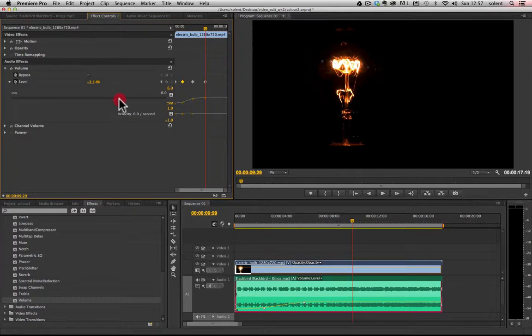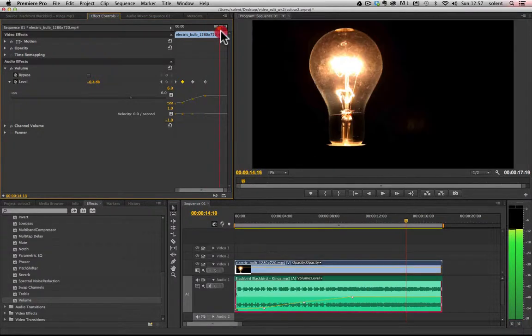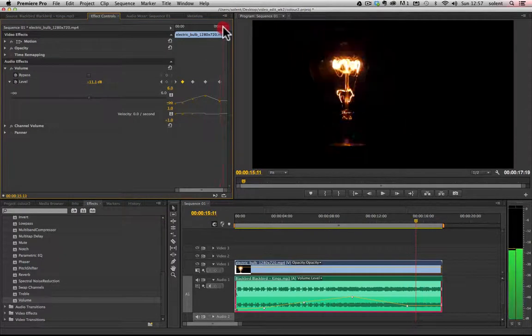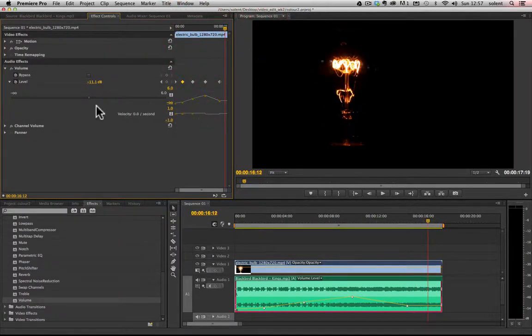Again, put this up here. I can move it along to have it a little bit louder, and then as it comes along, more or less the end, I can have that going down a little bit more. And that's basically how you can just control it with these little keyframes. Again, I can put another one in here.